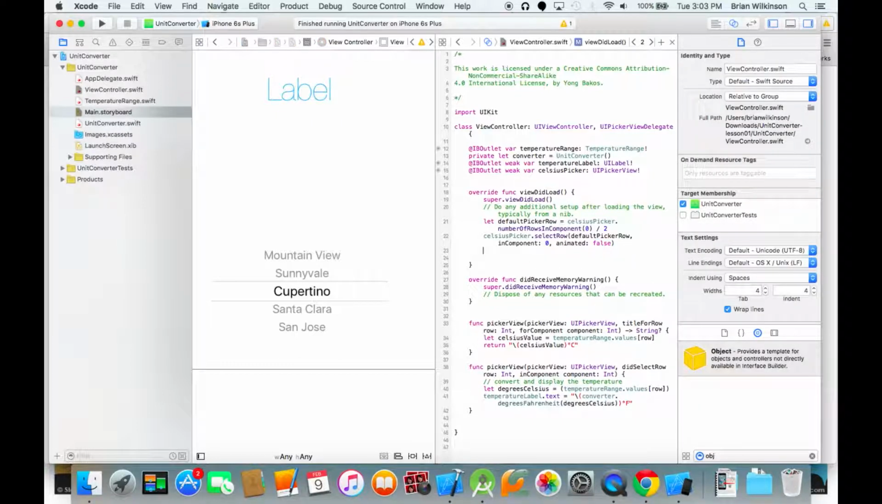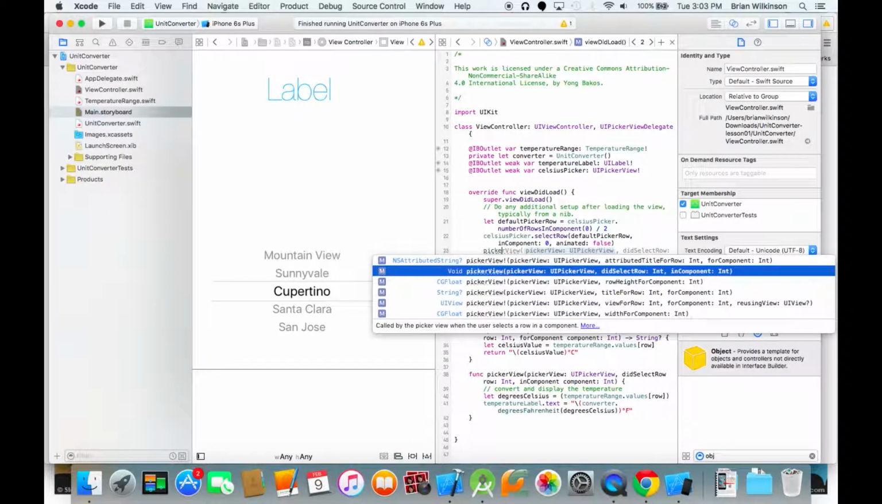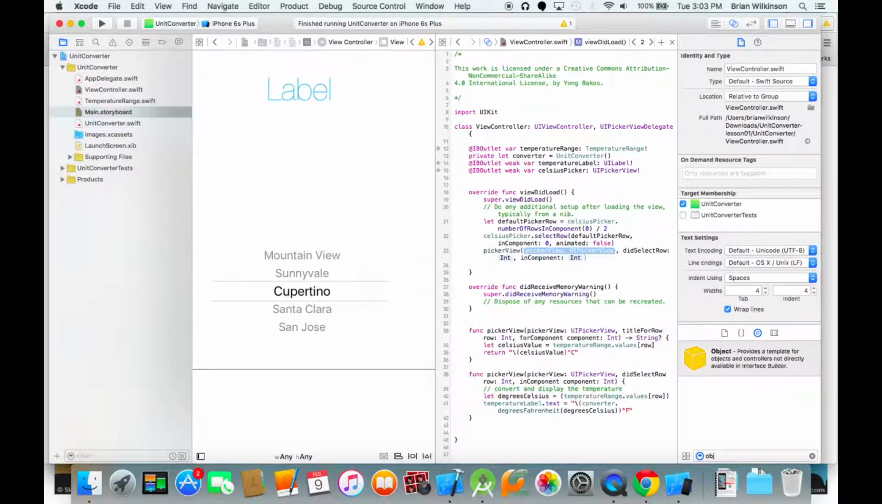So we can just do pickerView, didSelectRow. So I'll call, let's see, the UIPickerView is celsiusPicker. didSelectRow. Which row do we select? Well, we'll say the defaultPickerRow, and in component 0. So this calls that didSelectRow method on the celsiusPicker, the one here, and it's going to have it select this row, which is the middle one, in our first component.